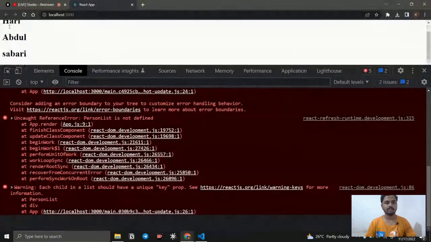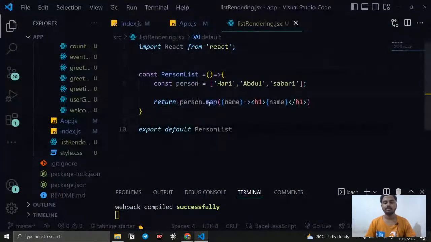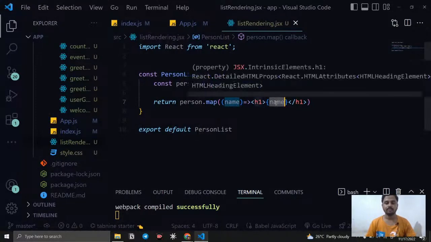You can see all the names have been listed out. So what is happening? Let's go here. You can see what the map method does. It is going to iterate each and every value that is stored in the parameter name, and we are using that parameter as our properties, and we are rendering it, right? So that is what we are doing here.